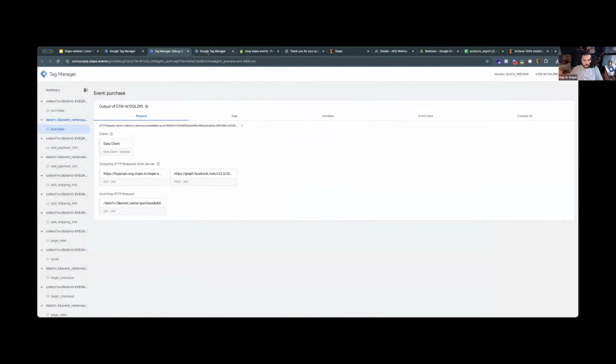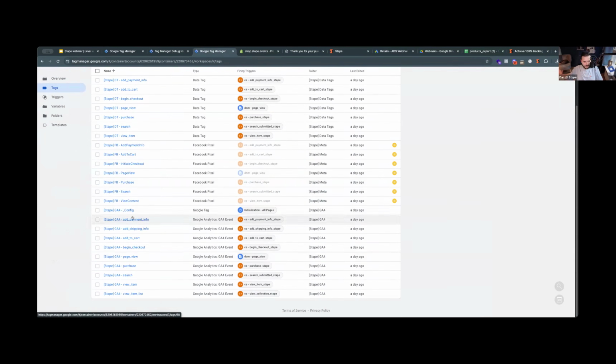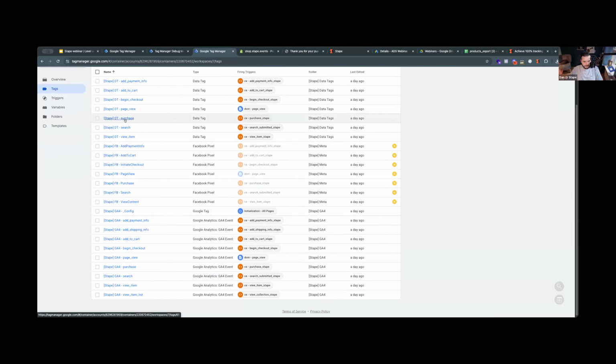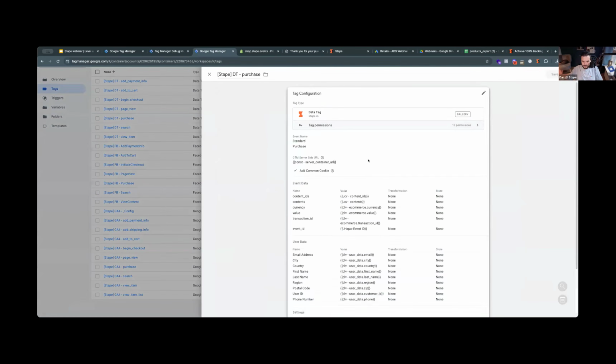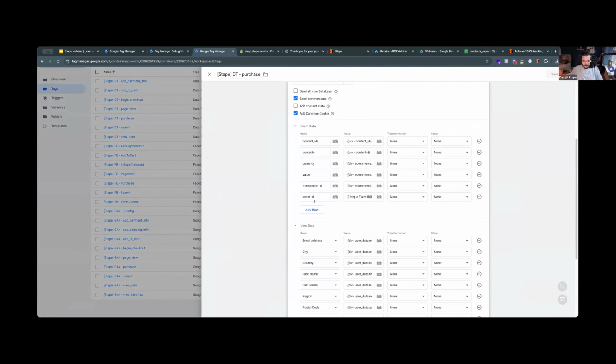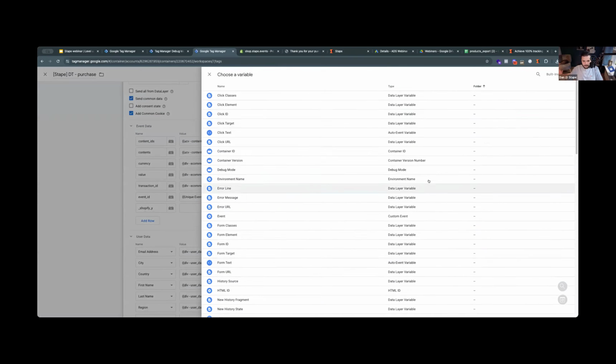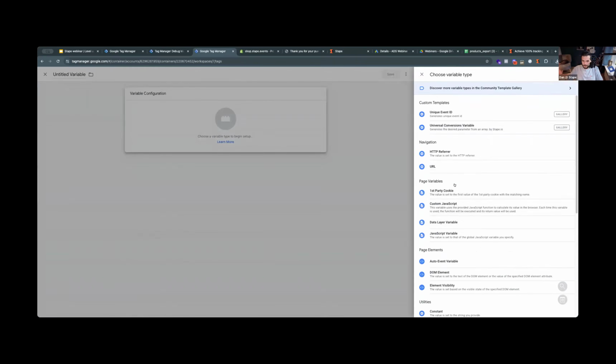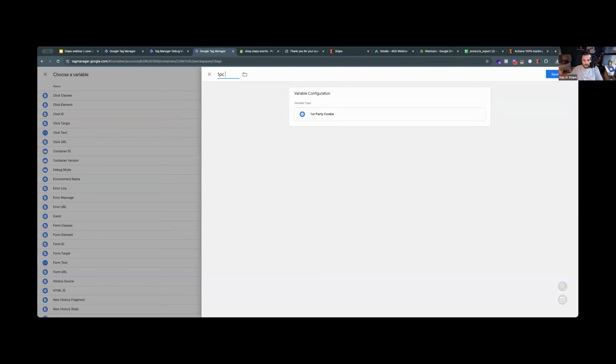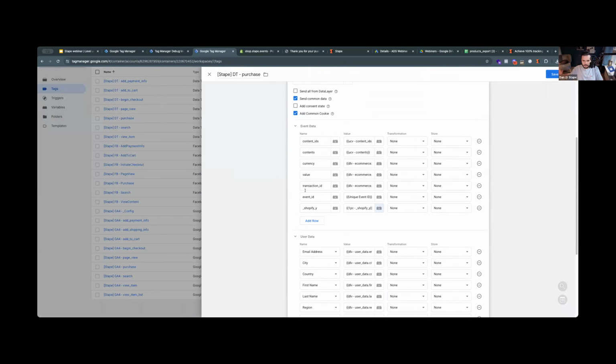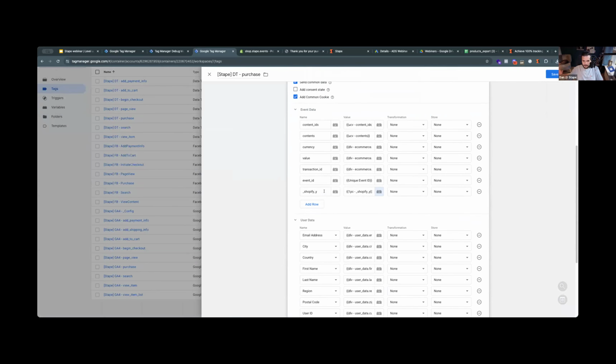So we are going to go to our web container, find our purchase tag, the data tag, and add a data point to it. And we're going to use that. So in here, we want to say Shopify underscore Y, and we are going to give it a variable, which will be the actual cookie again. So plus first party cookie, Shopify underscore Y, save it. Okay, now with our purchase event, we're going to be receiving what we need, right?